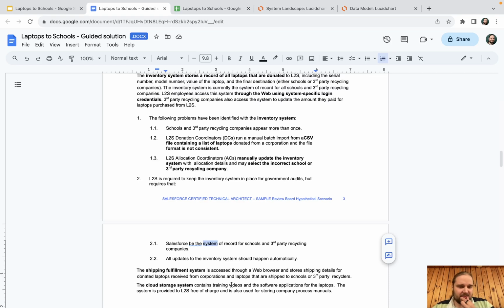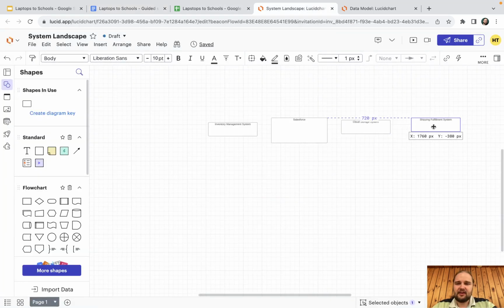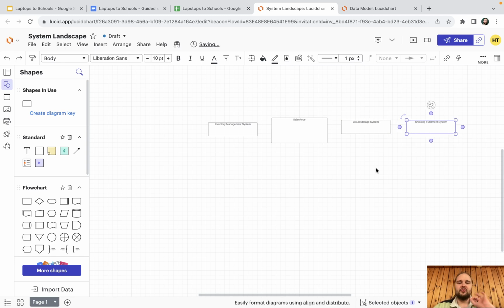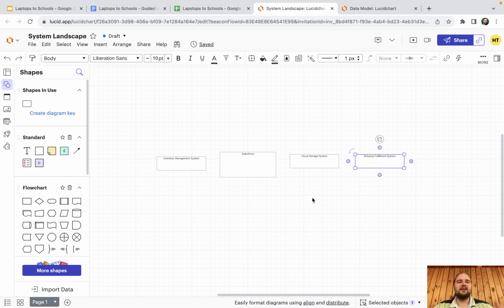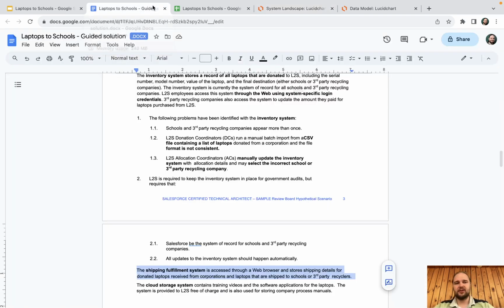So the shipping fulfillment system is accessed through a web browser and stores shipping details for donated laptops received from corporations and laptops that are shipped to schools or third-party recyclers. Okay, so it's another cloud system, the shipping. So it seems, based on this, that there are no directly stated on-premise systems, which means that we're not going to need to have a demilitarized zone in our solution.